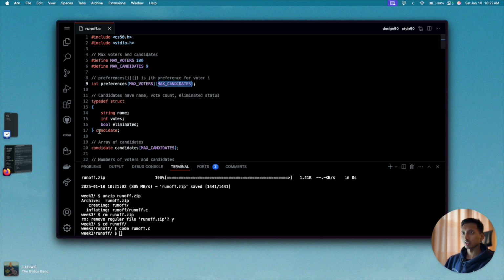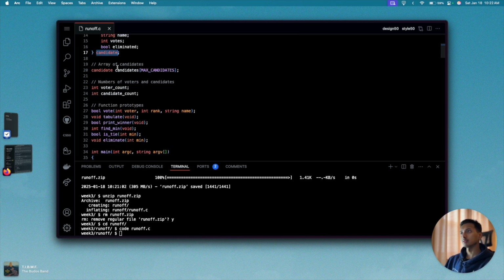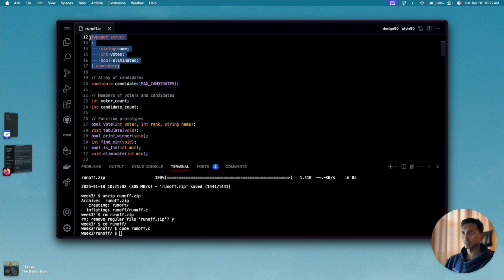Another thing that we have to keep in mind is the custom structure called candidate, which has 3 attributes within it. The first is a string called name, the second is an integer called votes, and then there's a boolean variable called eliminated, which can either store a true or a false. Another thing is we have a global array again called candidates, and it is of size max candidates. We don't need to worry about this, but this candidates array is important, and it is of type candidate, as in this.